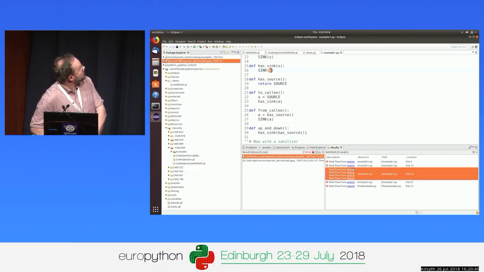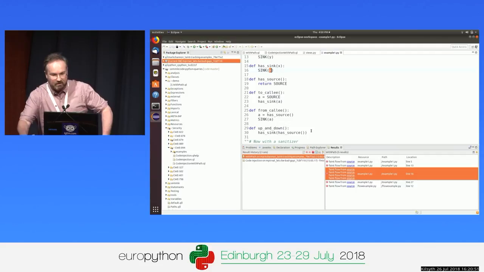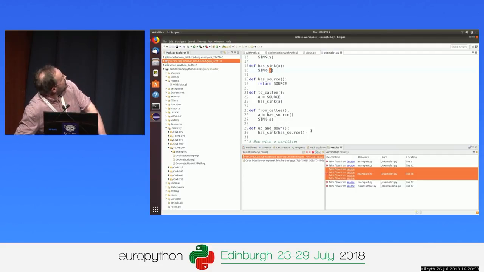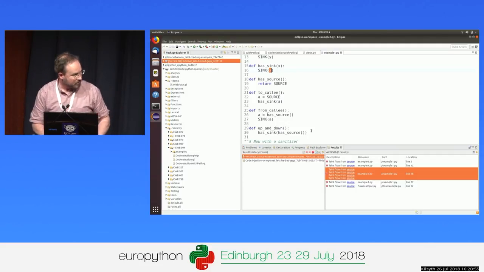Yeah, so here's our source. And here's our sink. And the flow here is through here. So you can see the flow. We have a function called up and down. It calls has source, which has a source in it. So the flow is from the source in has source up into its caller, up and down, and then back into its callee, which is our sink function.